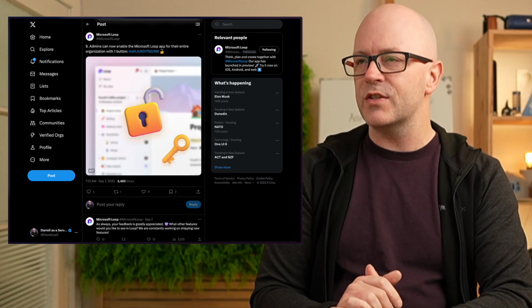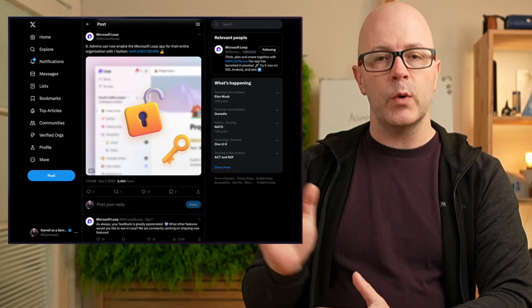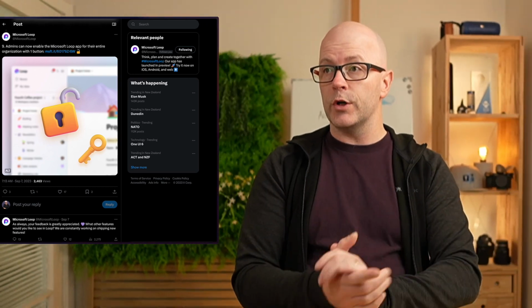Here's a quick example. I was trying to remind myself of how to enable Loop, and I knew that there's commands, there's various policies that you can enable, but there was something released where you can go and enable it quickly with just one click for all of your organization.